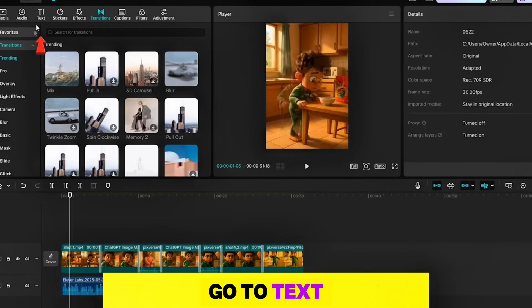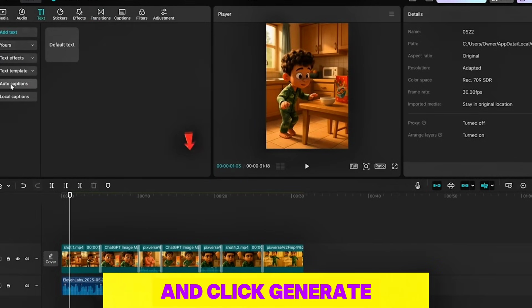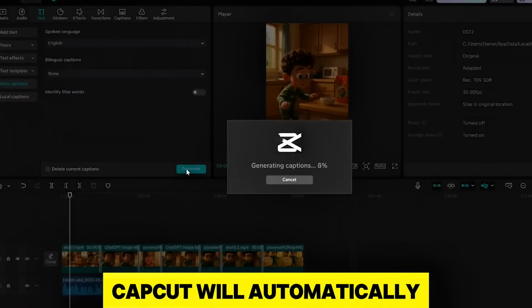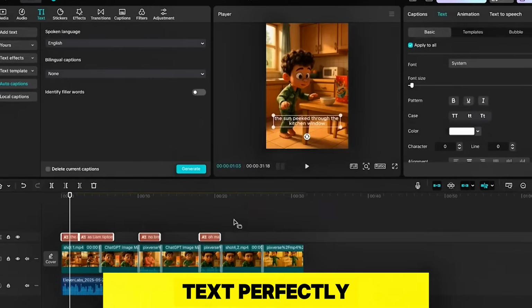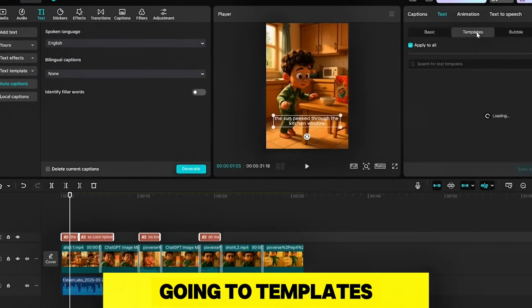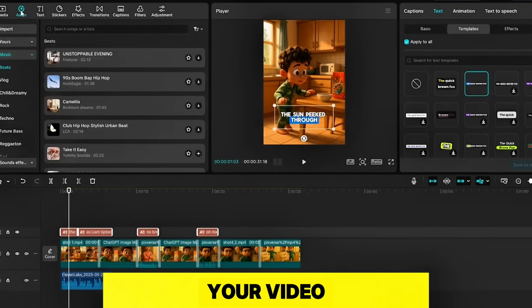Go to Text, tap Auto Captions, and click Generate. CapCut will automatically transcribe your voiceover and sync the text perfectly. You can customize fonts, colors, and animations by going to Templates and picking a style that fits your video.